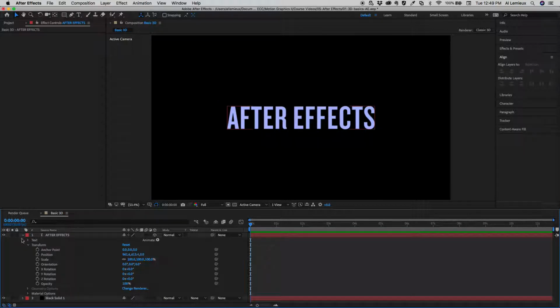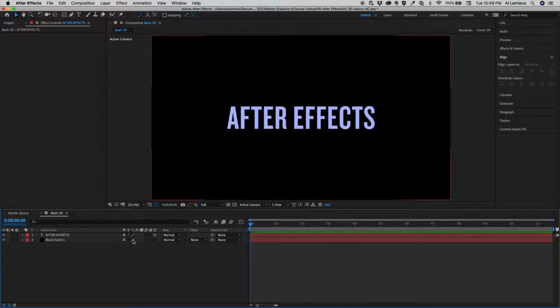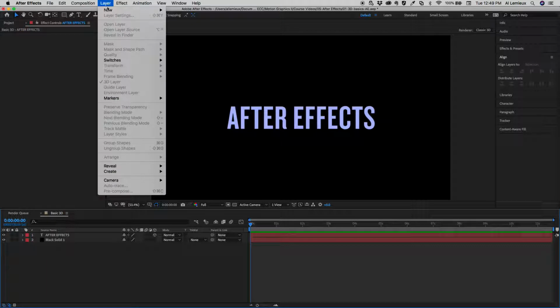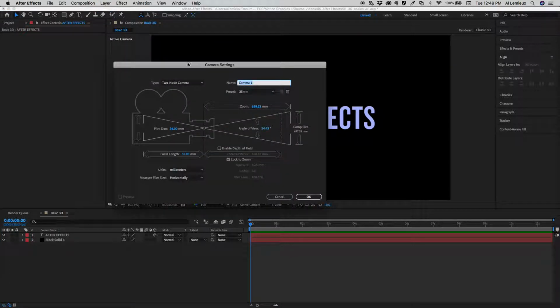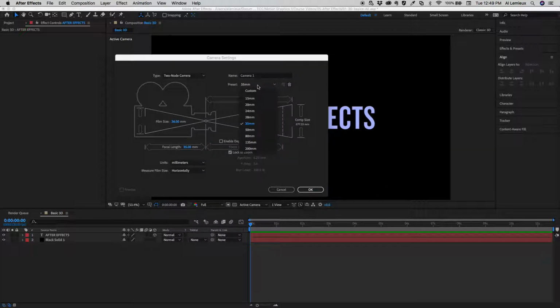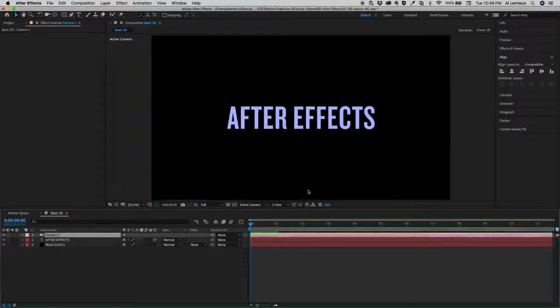So that's general 3D in After Effects, but with 3D layers, you have the ability to create 3D cameras and 3D lighting too. If I go up to the Layer menu, down to New, I can create a new camera, and there are different camera settings here. I'm choosing the 35 millimeter preset. There are other presets that you can choose from as well. I'm just going to click OK on that. You need 3D to enable cameras and lights.